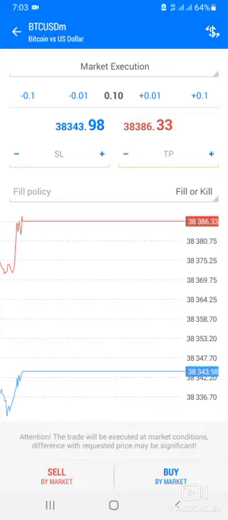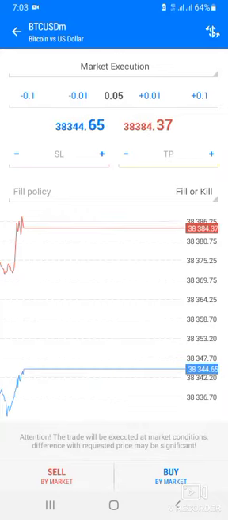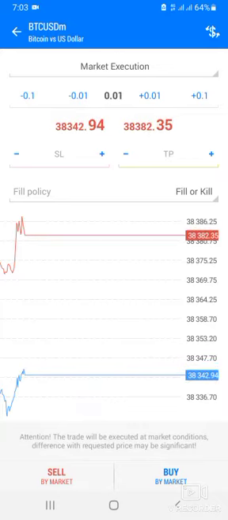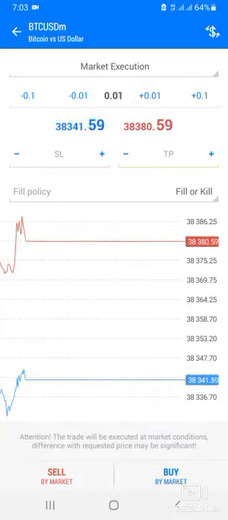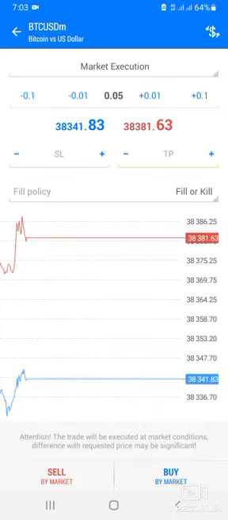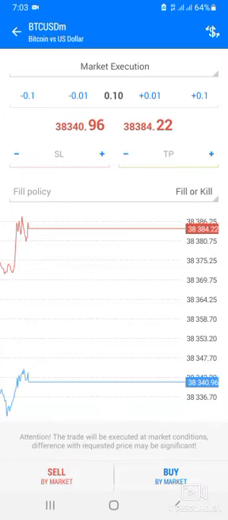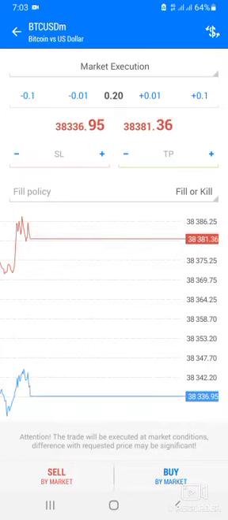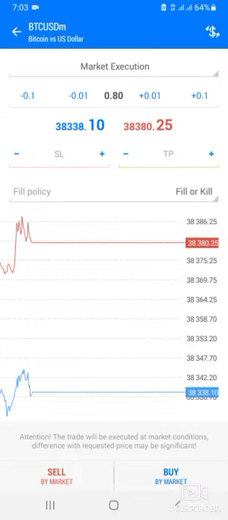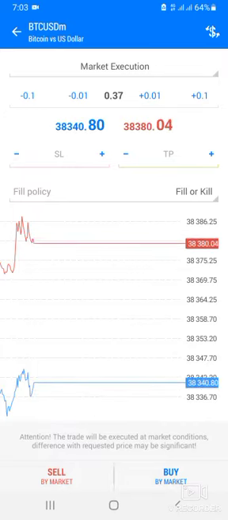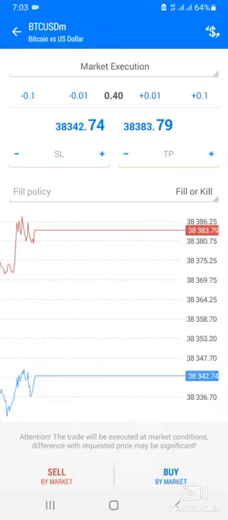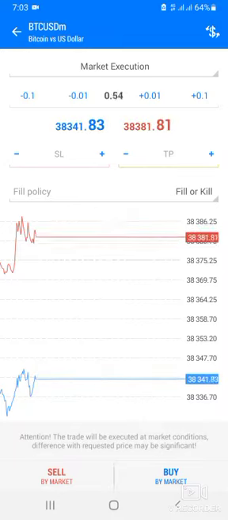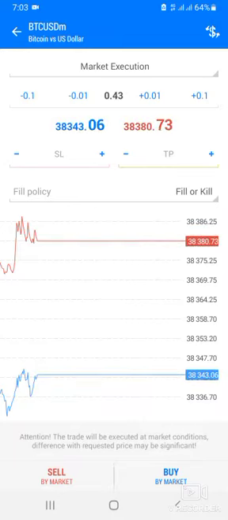It's in series. On the other hand, if I click on plus 0.01, you see it increases in that series. Or if it's plus 0.1, you can see it increases in that same series. Okay, so let's say I'm going to use 0.5 to trade this.